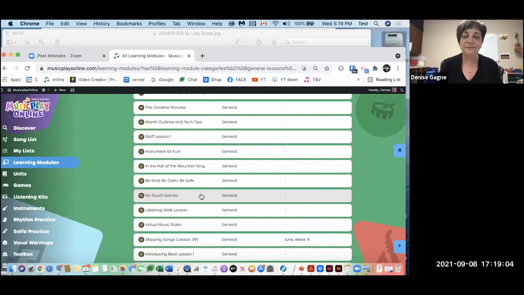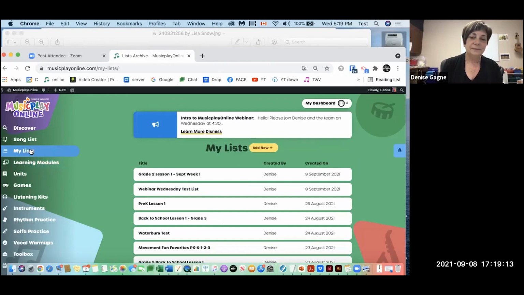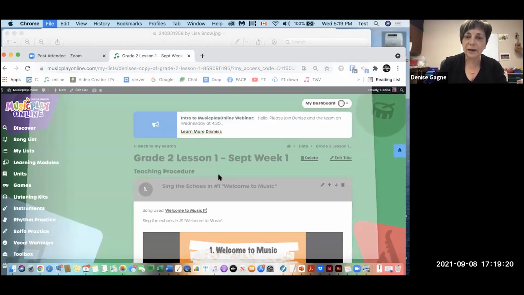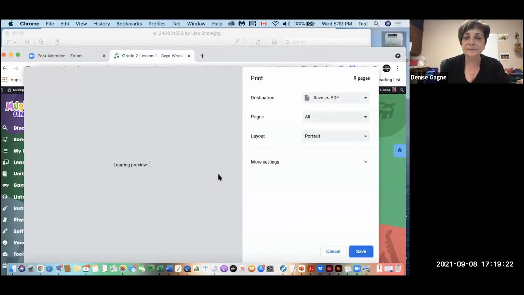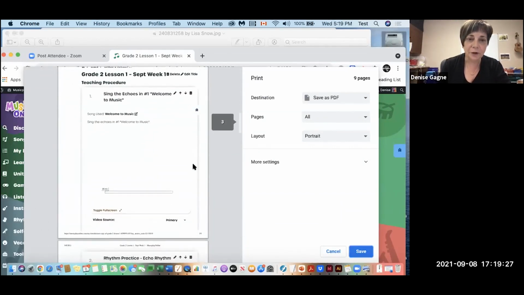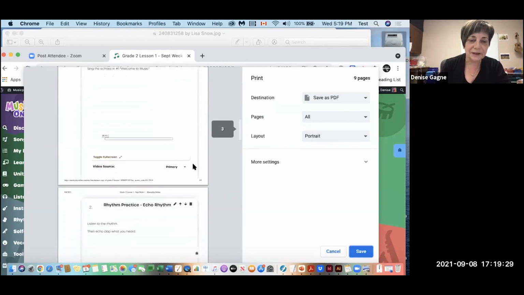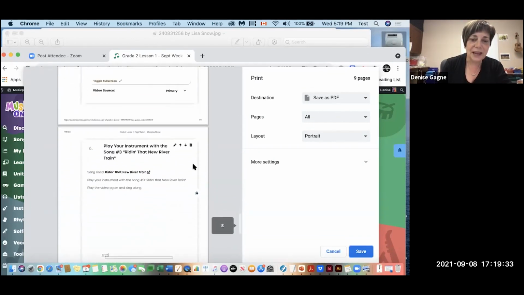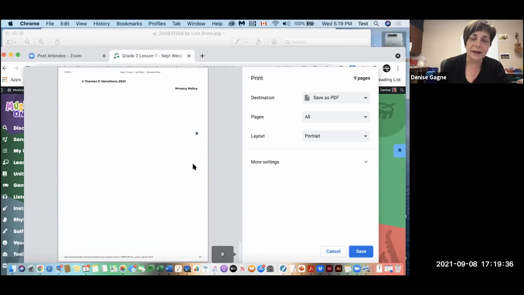Perfect. Okay, I did get another question. Now we're talking about My List. So Danielle asked, can you print the My Lists? That is a question I don't know. Let's see what happens if I try. I'm going to print it. Well, you know what? It does print some of it. It's not showing everything, but it's showing enough.